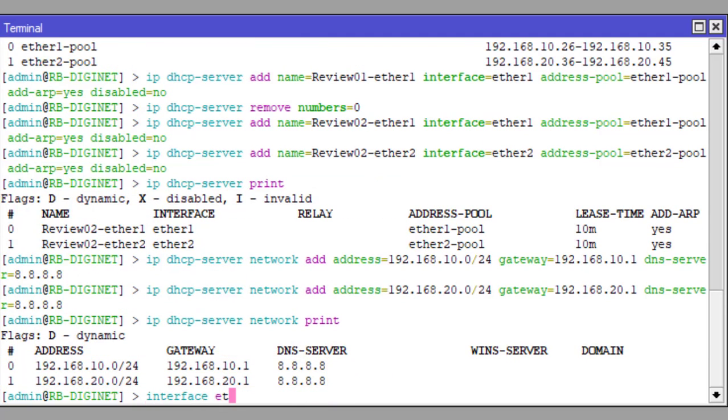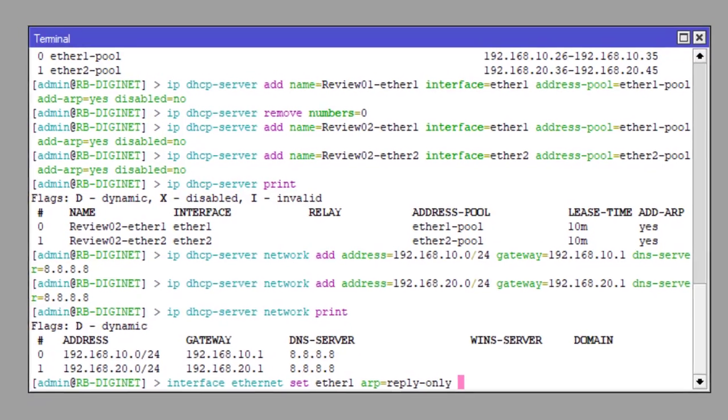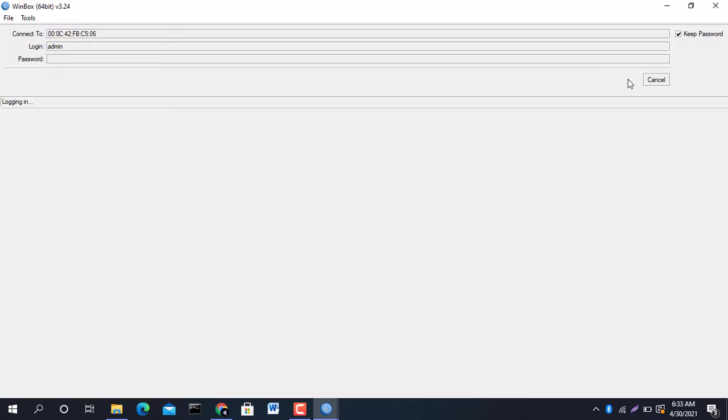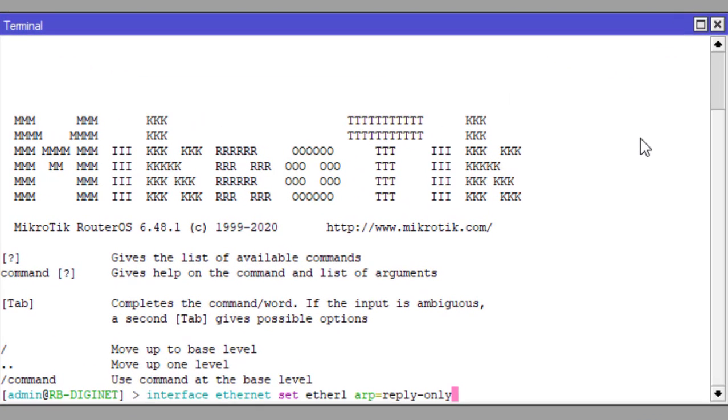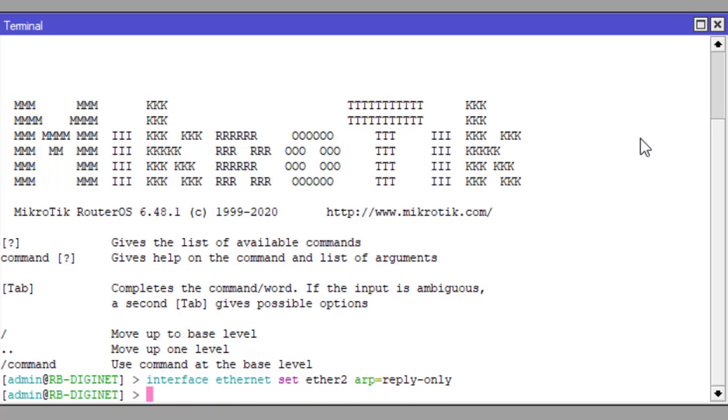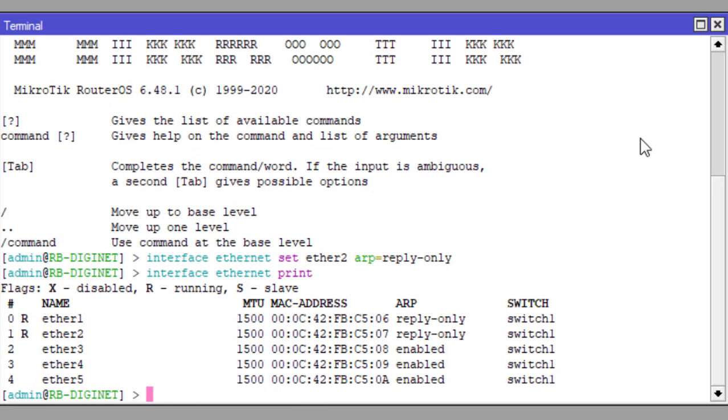Then change the ARP to reply only with the command interface ethernet error1 ARP reply only, and don't forget to change it for error2. This configuration makes the client in this interface able to change the IP address statically.